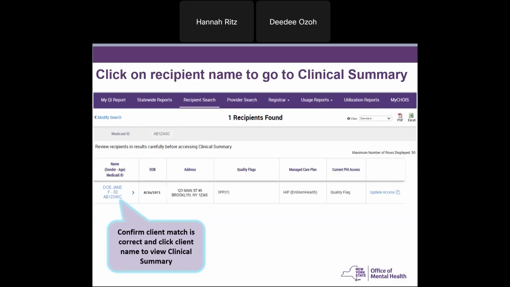In this example, this client meets criteria for one of our applicable quality flags, and you can see in the current PHI access column that you have quality flag level of access for this client. This allows you to drill into their clinical summary since they have an applicable quality flag and your agency has served them within the past 9 months. If this client didn't have any applicable quality flags and you haven't served them in the past 9 months, consent wasn't obtained, and it wasn't a clinical emergency, their name would not be clickable and you would see no access in the current PHI access column.